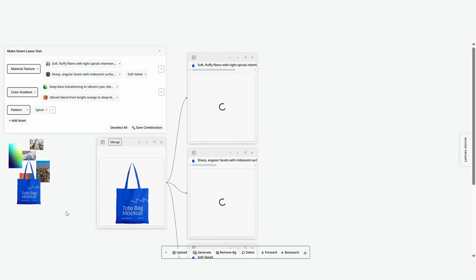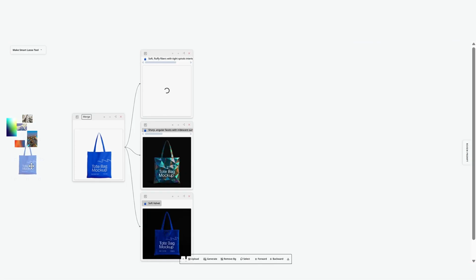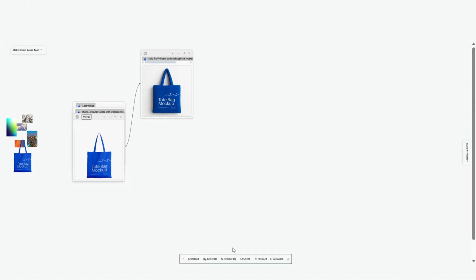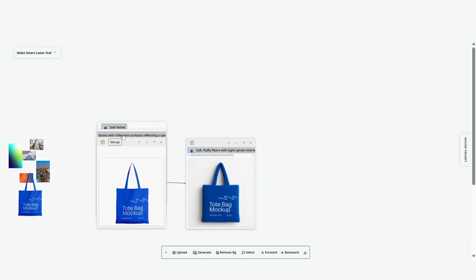He applies these 3 material textures to the node. DesignTrace generates these 3 alternative tote bags, a fluffy one, a sharp iridescent angular one, and a velvet one. He prefers the fluffy texture, so he saved that step. DesignTrace automatically collapsed the unused options into neat labels.